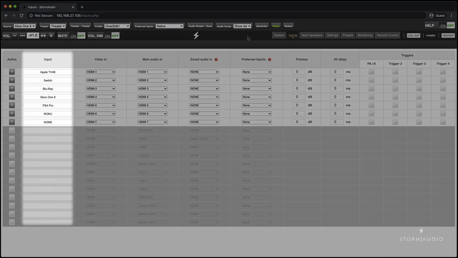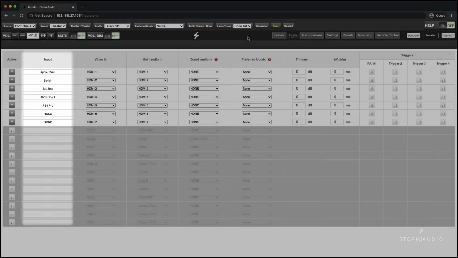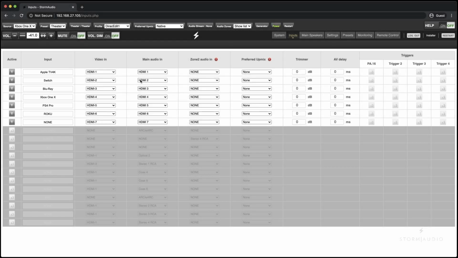In the input column, you could enter a custom name for that input up to 10 characters. Changing the text label can also update third-party control systems based on the type of control brand and the programming implemented.